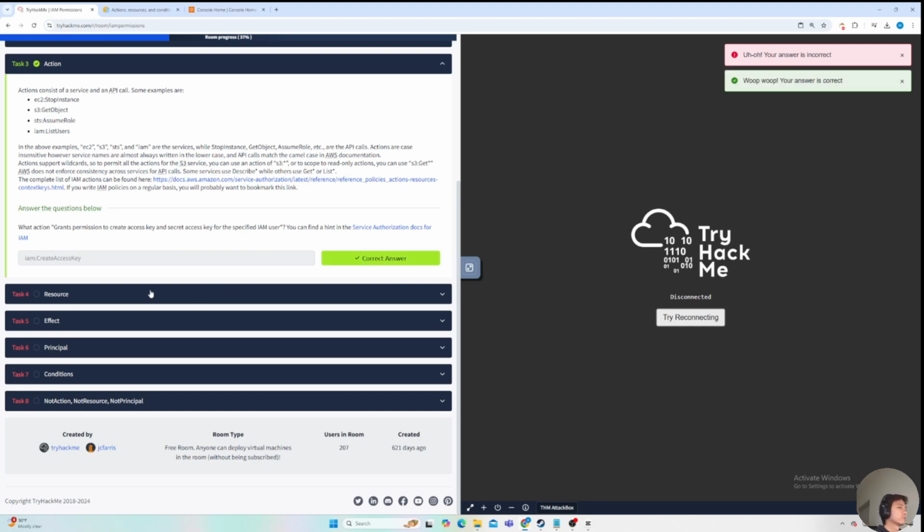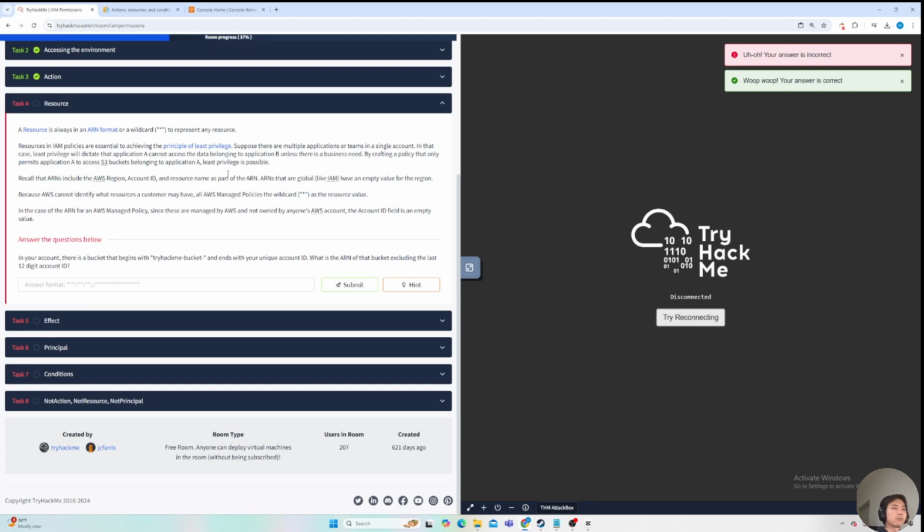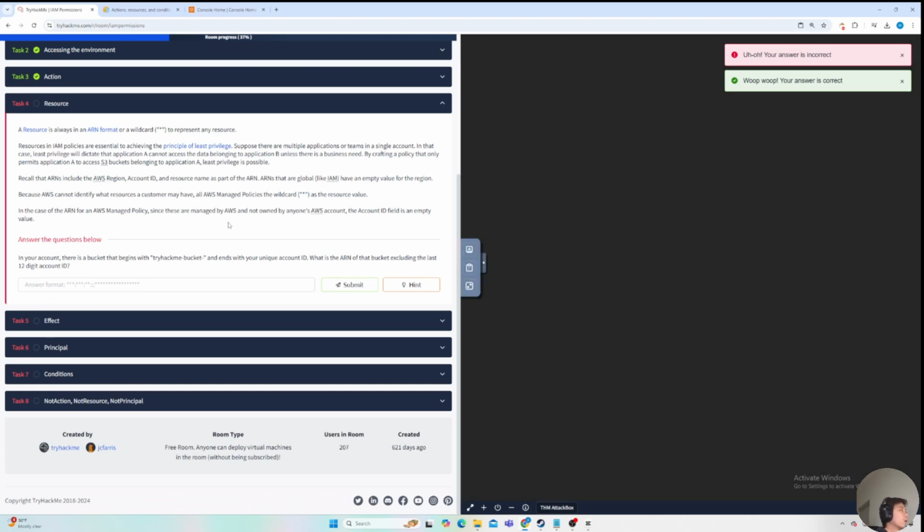Okay, moving on. Resource. A resource is always in an ARN format or a wildcard to represent any resource. Resources in IAM policies are essential to achieving the principle of least privilege. Suppose there are multiple applications or teams in a single account. In that case, least privilege will dictate that application A cannot access the data belonging to application B unless there is a business need. By crafting a policy that only permits application A to access S3 buckets belonging to application A, least privilege is possible.